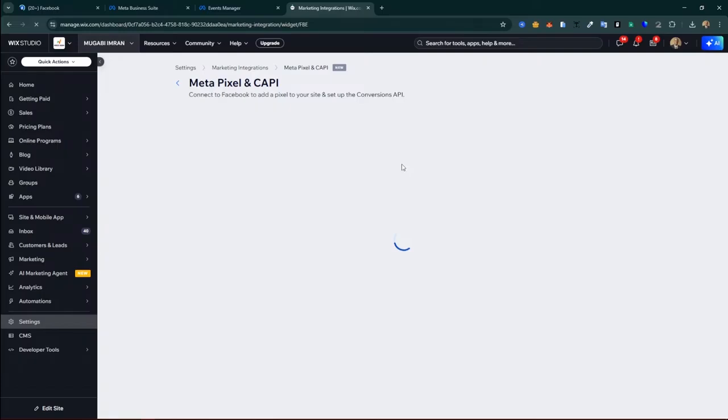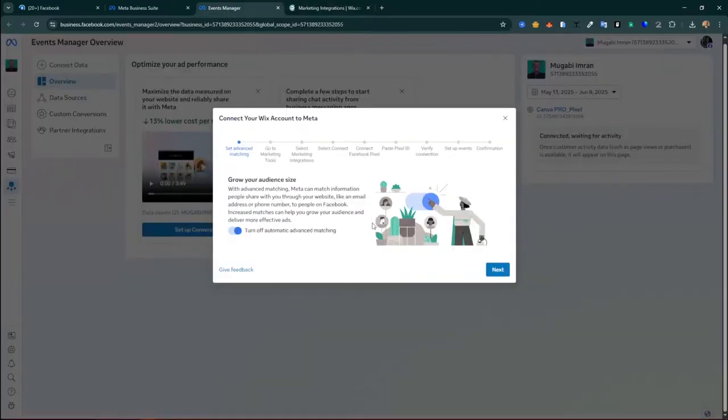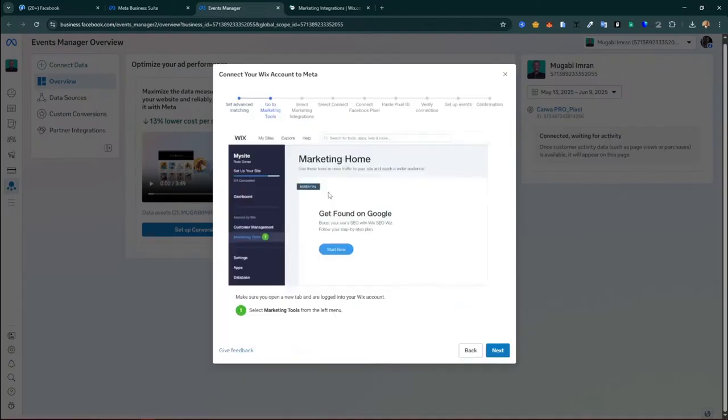But if you are able to pass through this and connect to your Facebook, you need to come back right here and turn on the automatic advanced matching. It helps with advanced matching: it matches information people share with you through your website, like an email address or phone number, with other people that might be on Facebook that might be similar to those people.